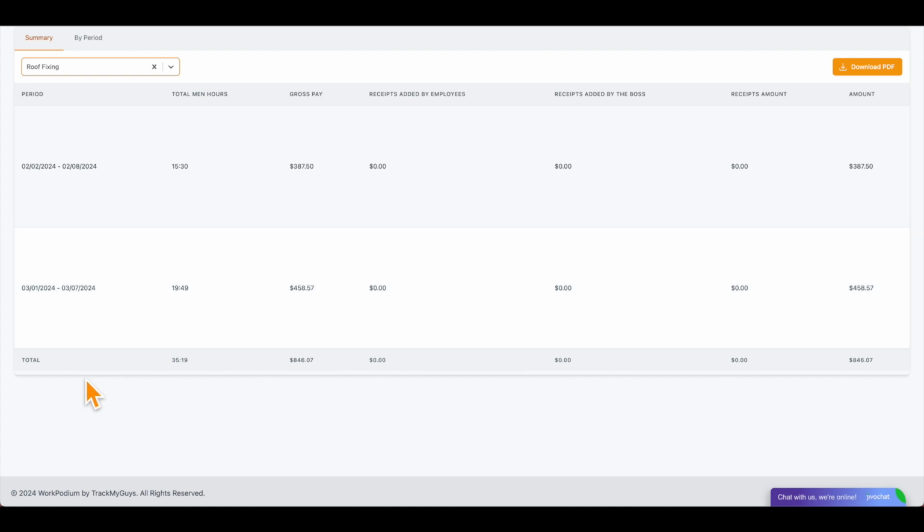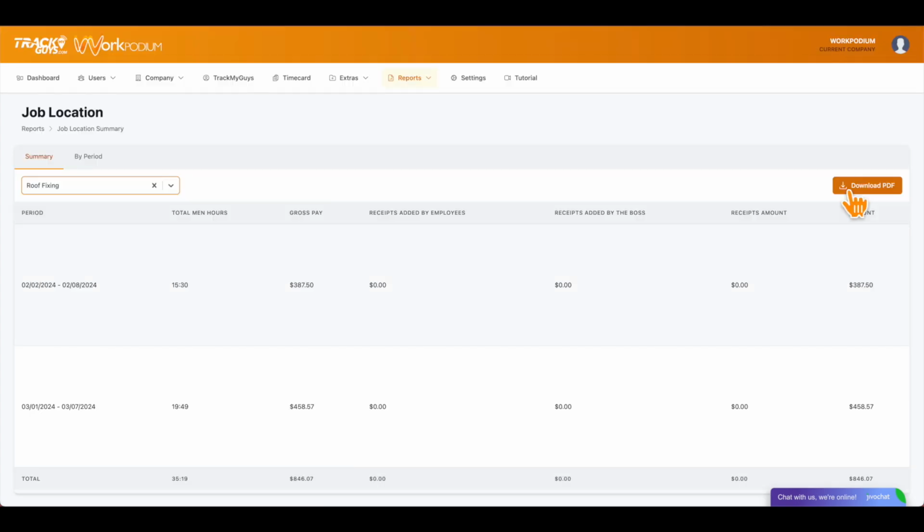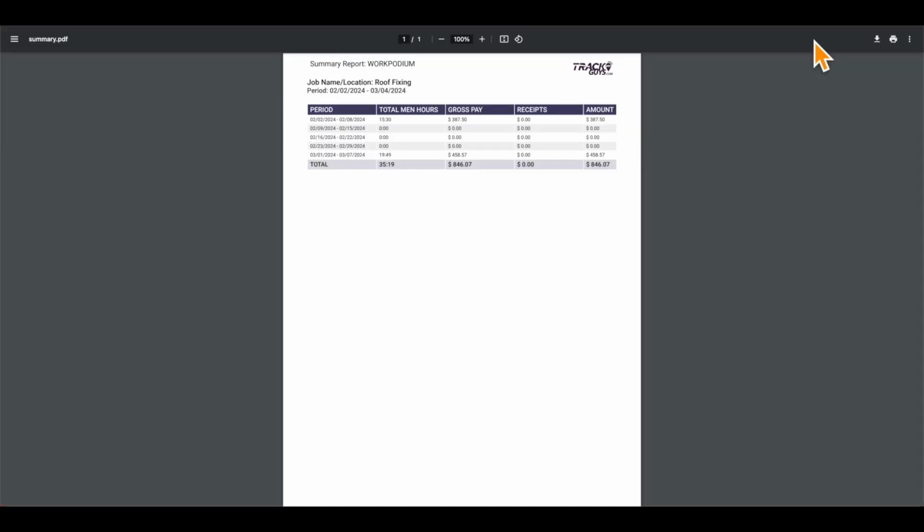As you scroll down, the total amounts will be automatically calculated and displayed at the bottom. You also have the option to download a PDF containing all of your information. After downloading your summary report, you'll find detailed information, including the time period during which the job was performed, the total man-hours worked, gross pay, any added receipts, and the overall expenditure incurred by your company.